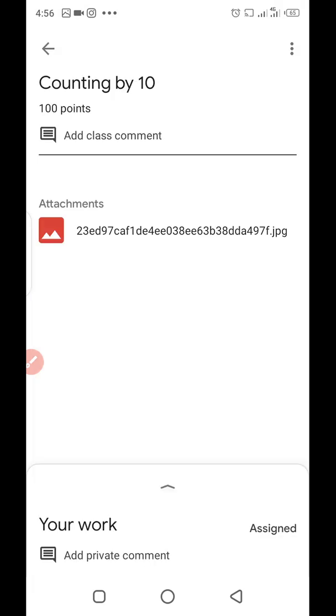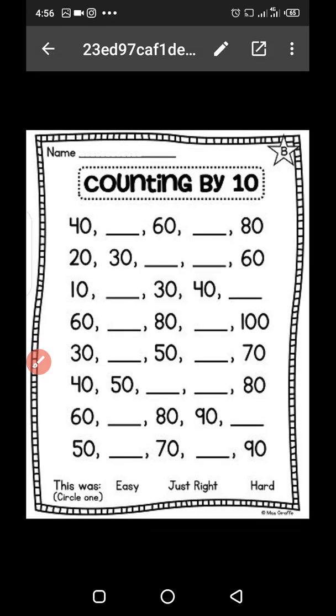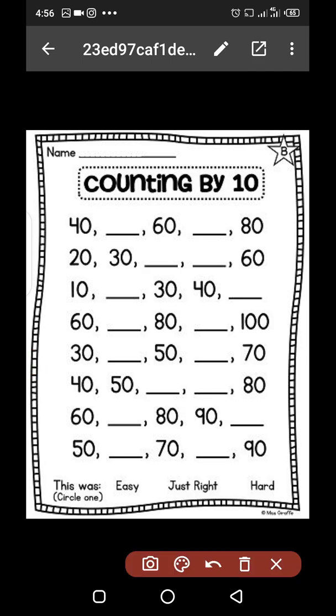So you click on it this way. Then after that, you click on the image. This is the image, okay? The attachment. This is the question. So you click on it. Click on that image. After clicking on the image, then you have the image this way. This is the question.